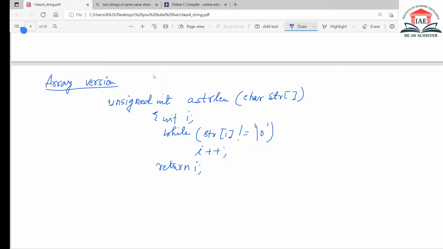That means if a string is like D E P A Y A N and there is a null character, it will count and end at that particular point, and until then it will increment the value of i, so it will return the number of characters up to this. Or you can write it like that.